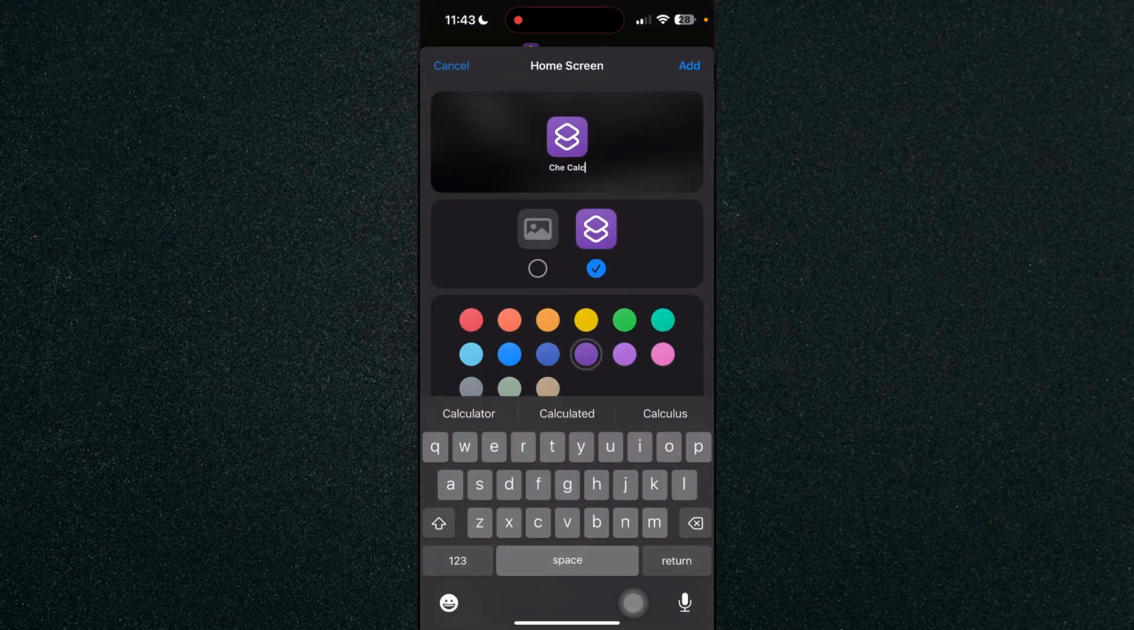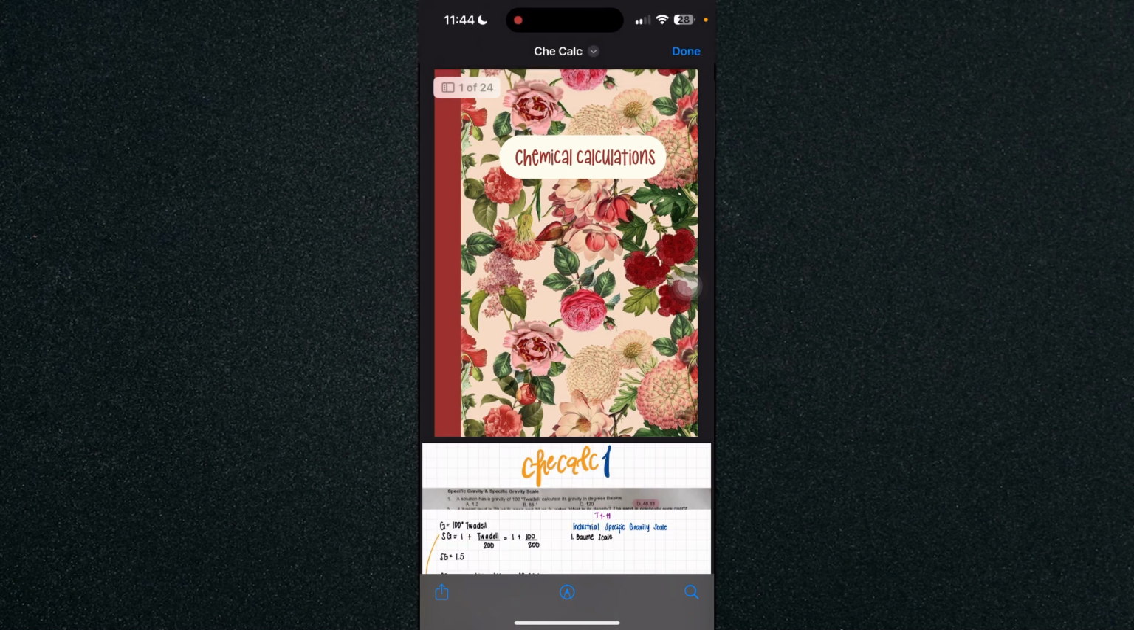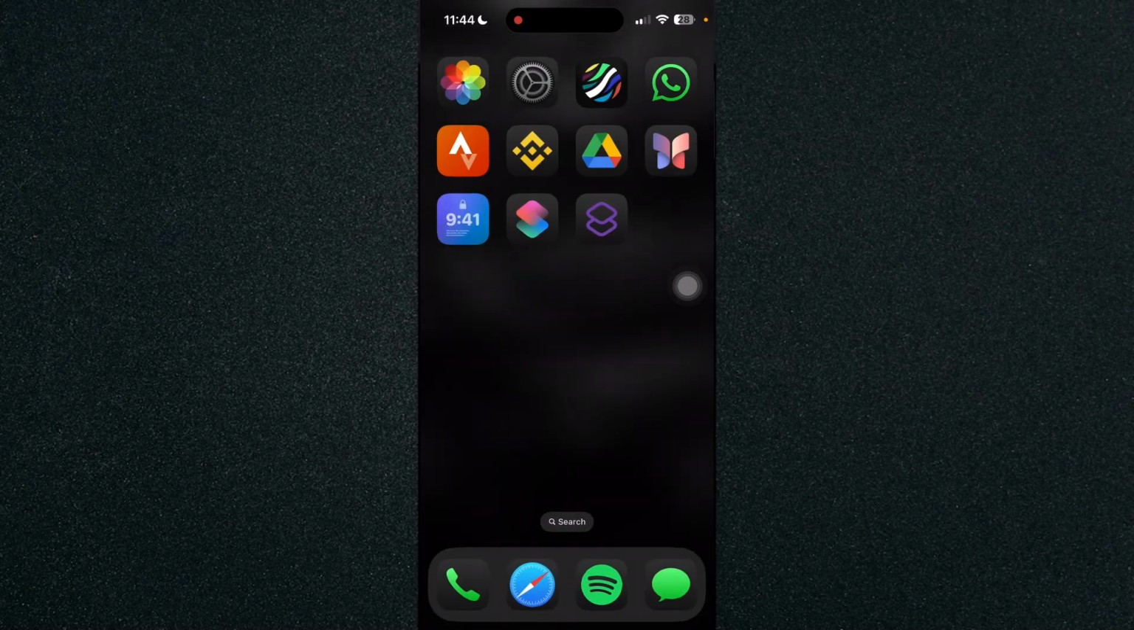And you can also choose a photo or an icon. I'll just put in the default and click on add. And once you click on the shortcut, it will open up the file that you have ready. So just wait for it and you will see that it is opening the file. And once it's opened, you will see all of the files right there.